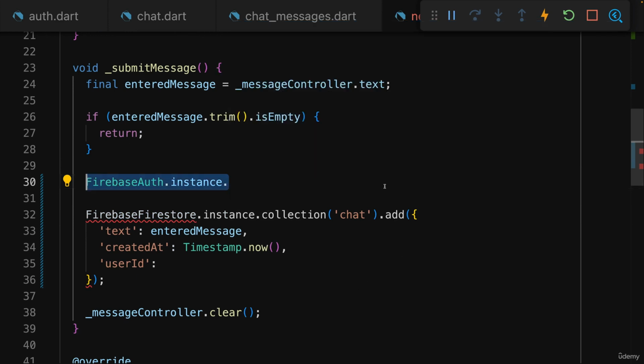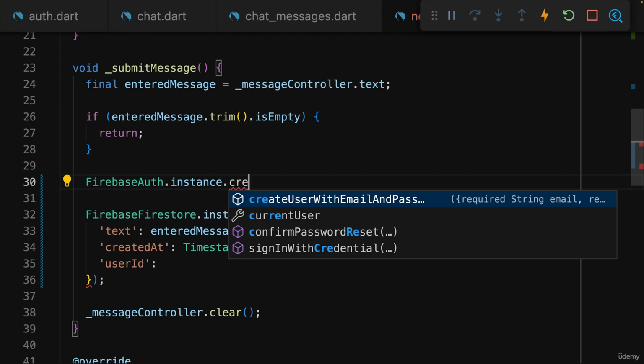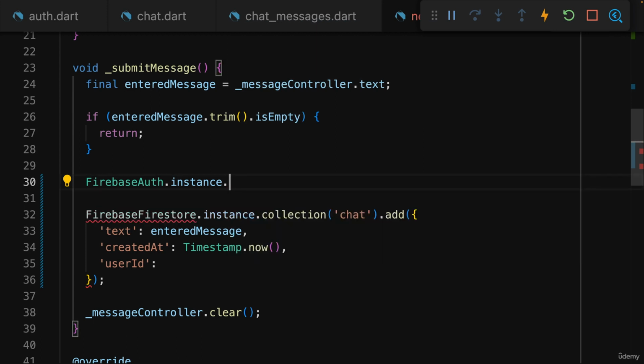And the convenient thing about Firebase auth is that it does not just give us these methods for creating users or for logging users in. Instead, it also gives us access to the currently logged in user if we have one. And of course, here we know that we will have one on this chat screen because we only reach this chat screen if we are logged in. So this gives me access to the currently logged in user.